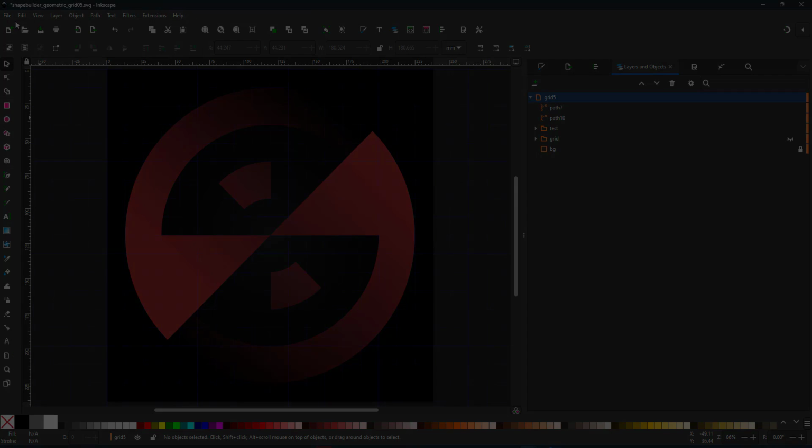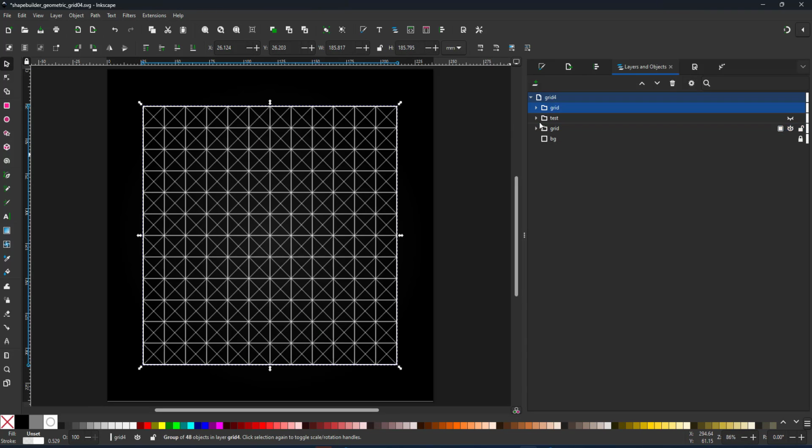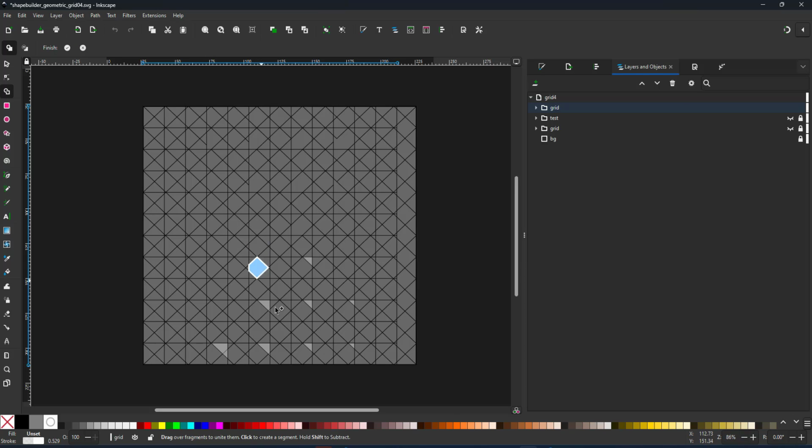Next up is a more complex design. I have a grid with diagonal lines made up of rectangles and triangles. I duplicate the base group before going into the Shapebuilder. The more complex a design is, the longer it takes the Shapebuilder to initialize. Sometimes you gotta be a little patient.